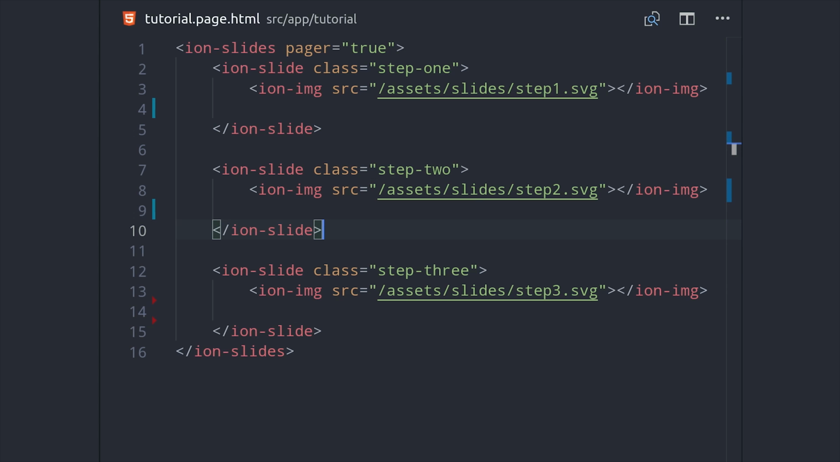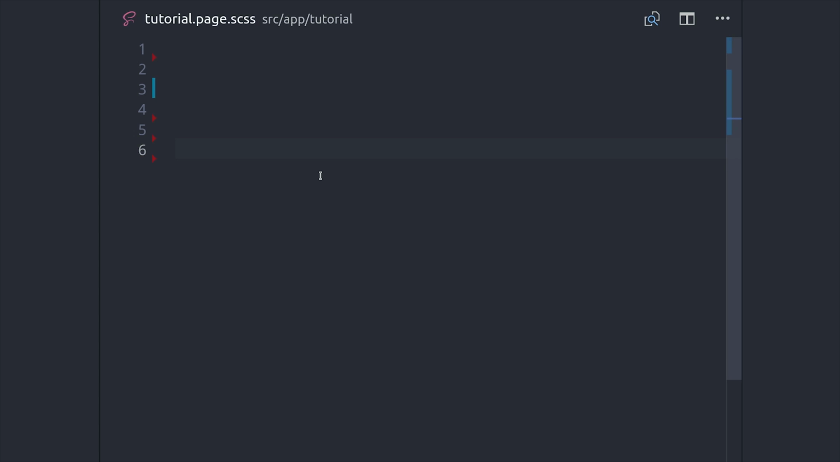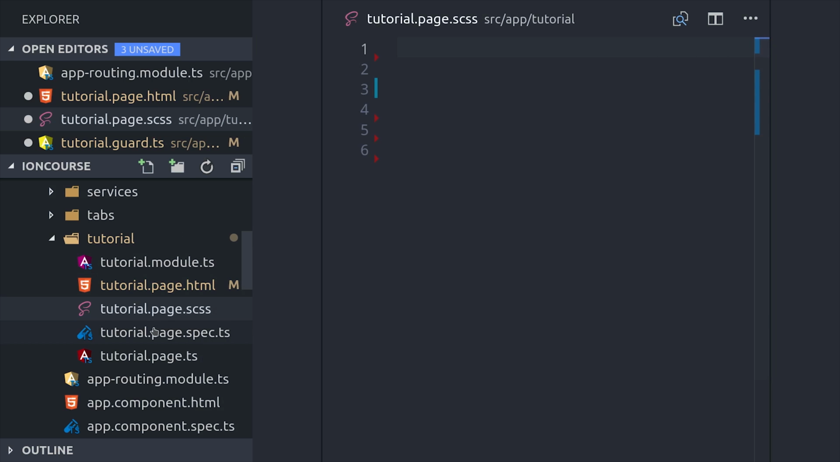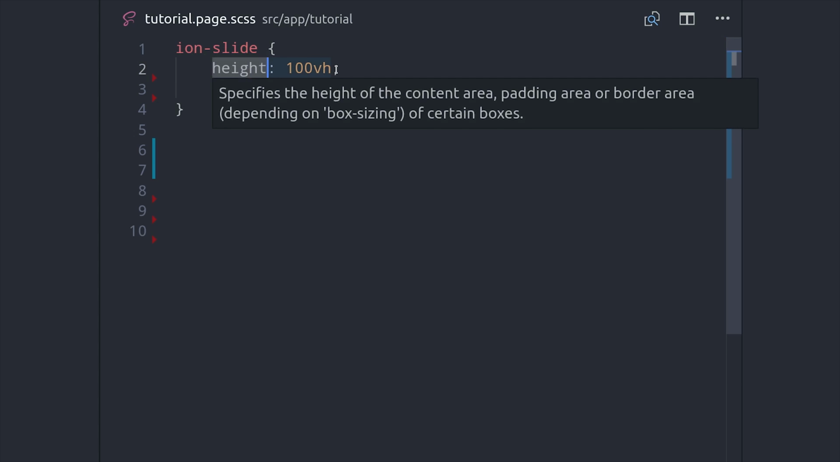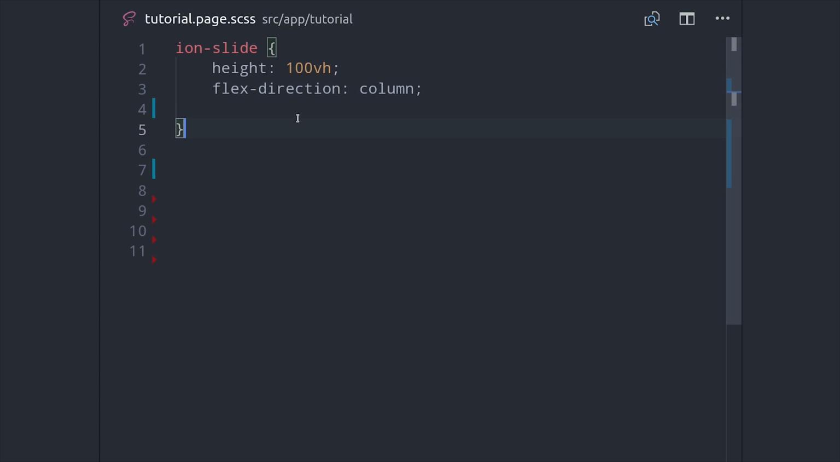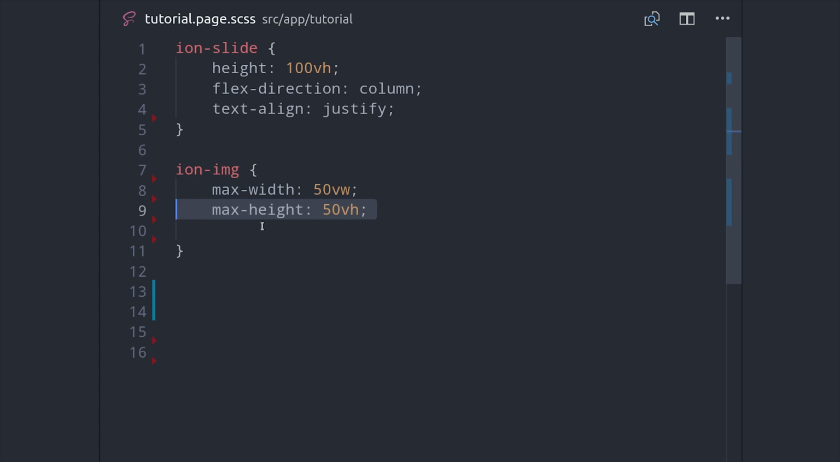Now I'm going to switch gears to the CSS because you'll likely need to make some modifications to get this responsive on all devices, and this will depend on the actual format of your tutorial. But in my case, I wanted each slide to fill the entire height of the viewport. Then most components are flexbox based in Ionic, so in this case we can set the flex direction to column so the content flows from top to bottom. We'll need to set a max width and height for our Ion image, otherwise it's going to try and fill up the entire viewport.